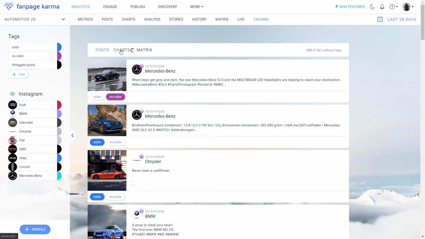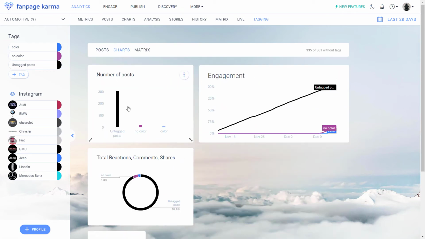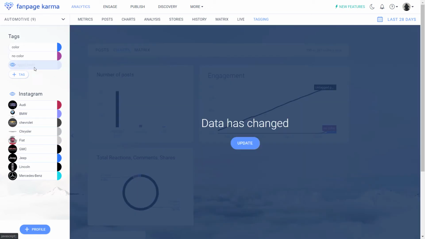And now you can go to charts, and we can already see some results. Here we can see that I tagged 20 posts with cars that have no color, and 6 that have color. But there were also 304 more posts that I yet have to tag. On the left side I can choose to hide the untagged posts.